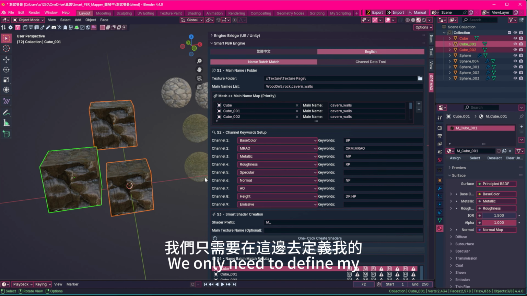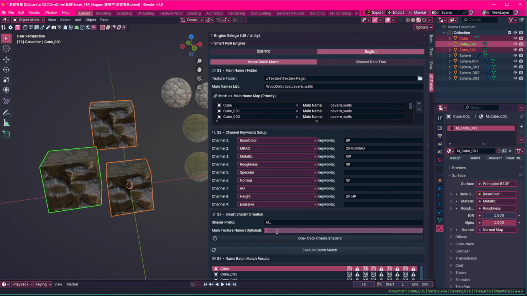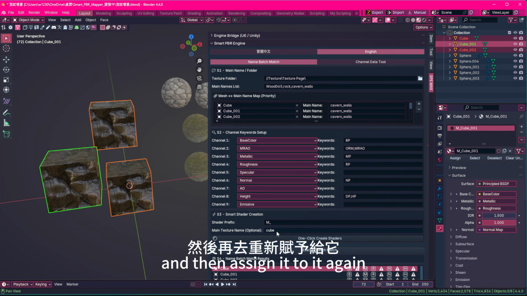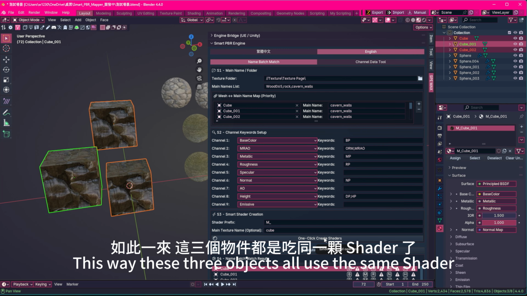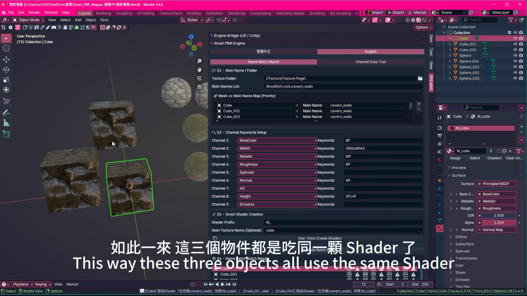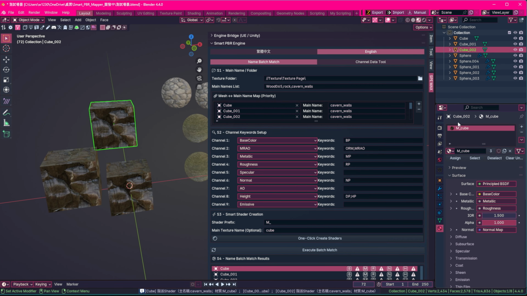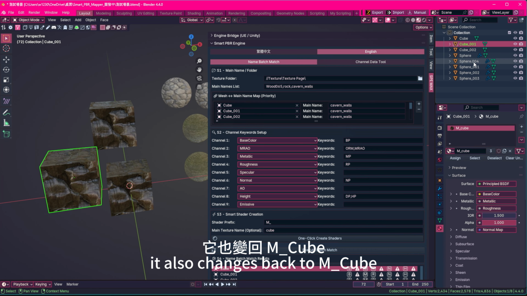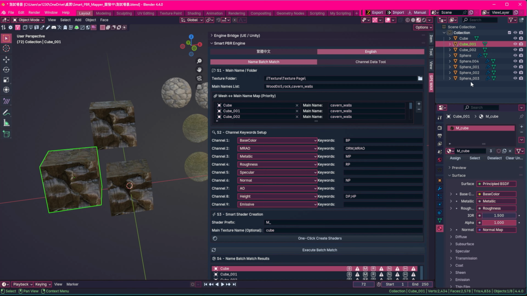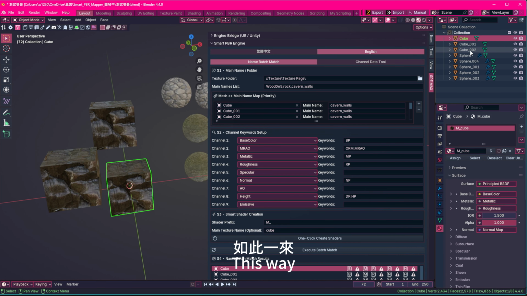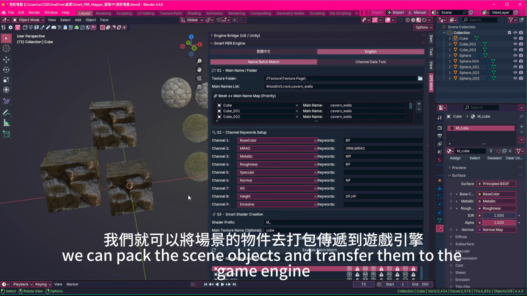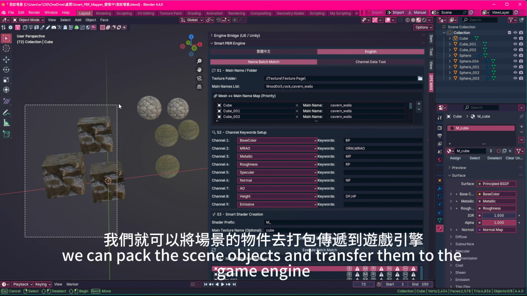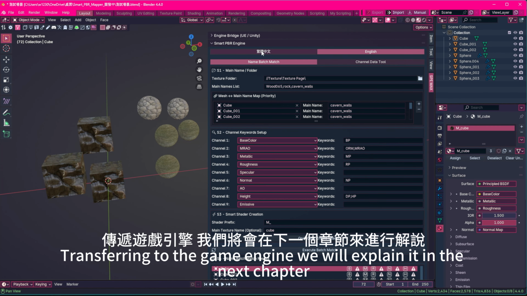We only need to define my shader name here, and then assign it to it again. This way these 3 objects all use the same shader. You can see this one also changes back to MCube. This way, we can pack the scene objects and transfer them to the game engine. Transferring to the game engine, we will explain it in the next chapter.